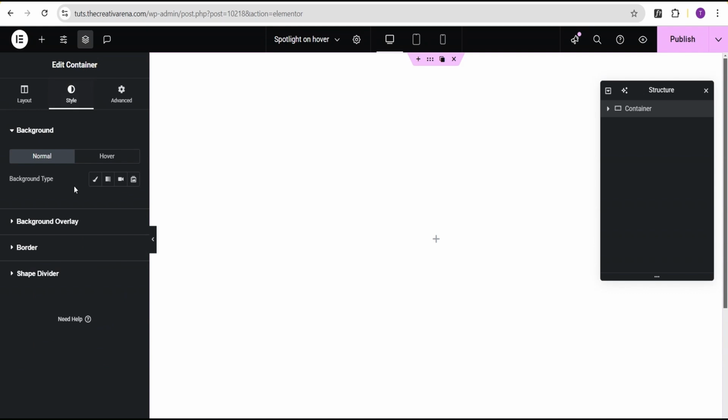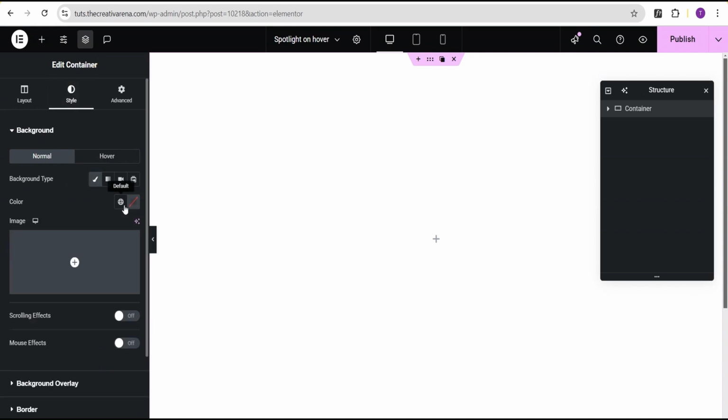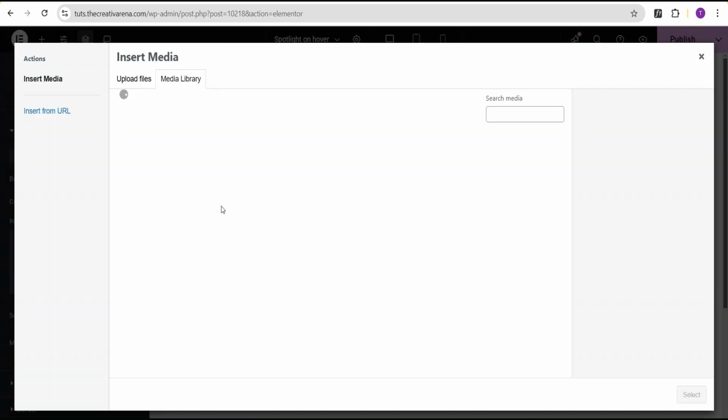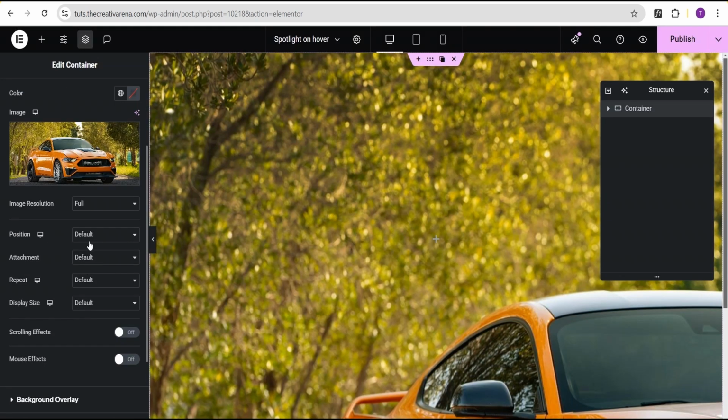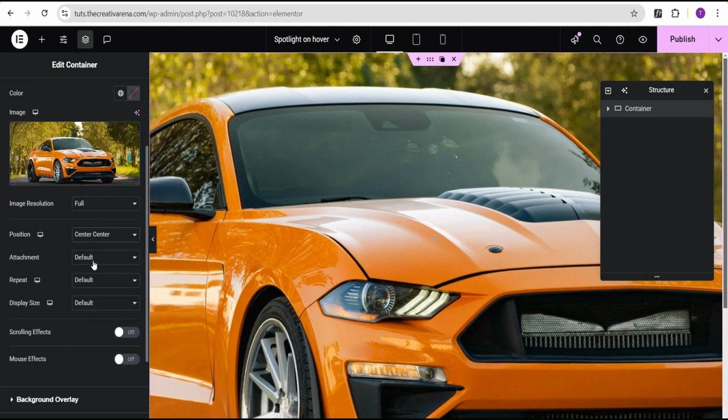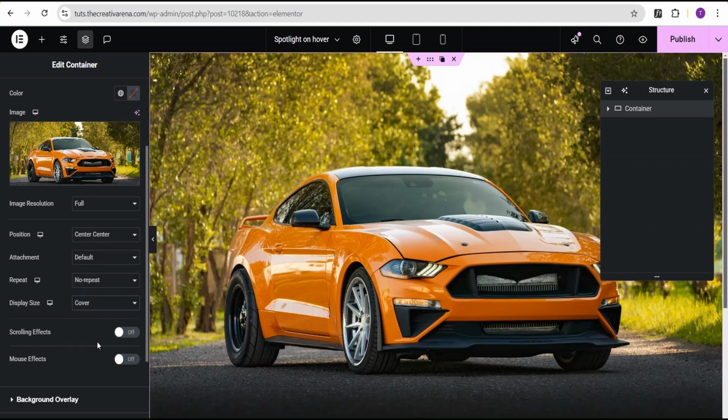Head over to the style option. For the background type, I'll set it to classic and then give it the background image from the media library. So just select this image here, and then I'll come over here. For the position, set it to center. The repeat, I set it to no repeat. Display size, I'm going to set it to cover.